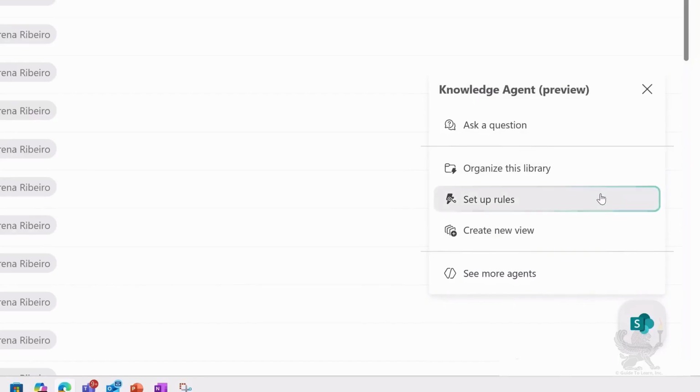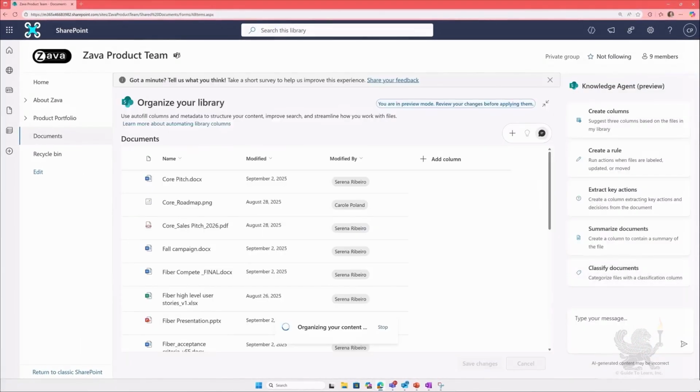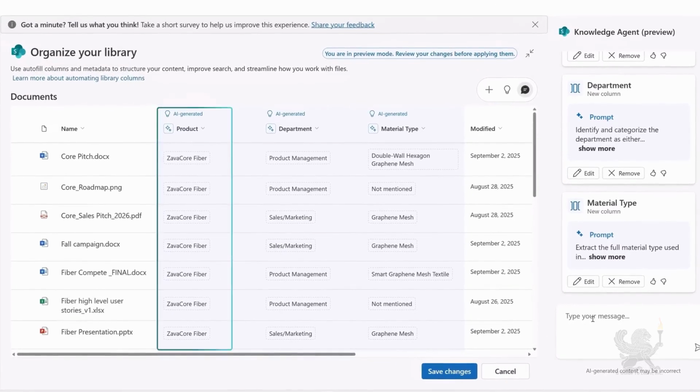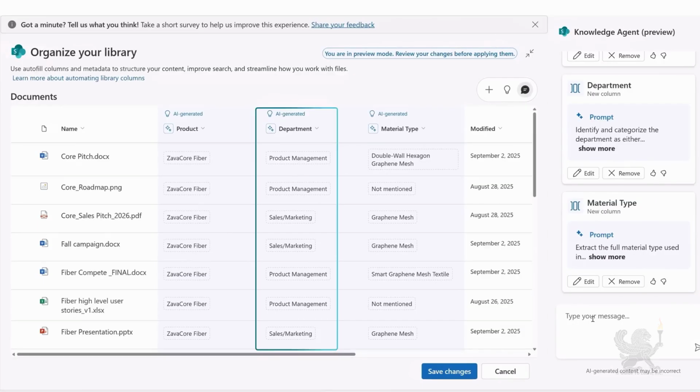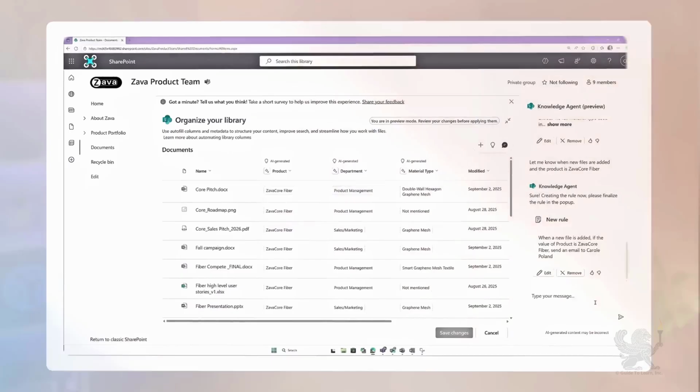So I'll just pull up the agent and choose Organize this library. And that takes a moment to process. And in these new columns that you see right here, it's tagged the files with product, the matching department, and even the material type used to manufacture the products, as mentioned within each file.